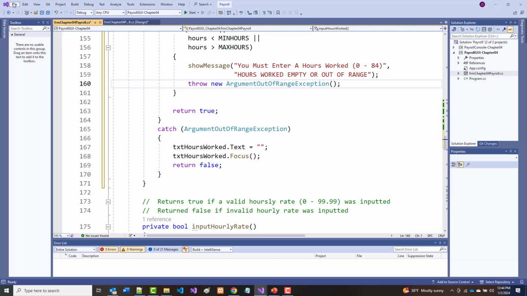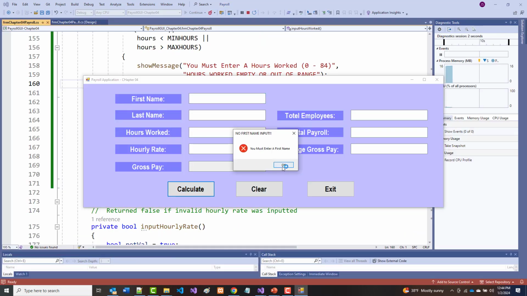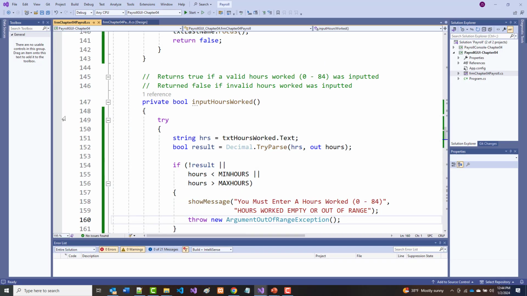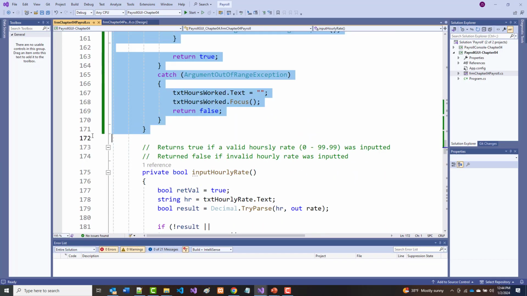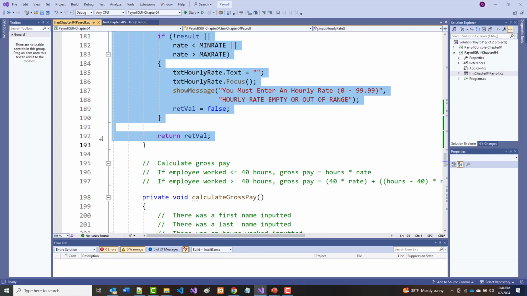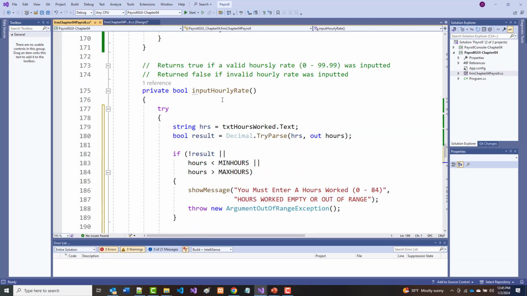Let's see if that works. We're going to go over all of it when we get done. So now you've already seen this. That works. You've already seen this. That works. Now, if I put something out of range here, hours worked out of range, this should clear and my cursor should be there. Great. So I should be able to grab all of this, copy it to the clipboard, come down here and put it in here. But again, I have to change all these to hourly rate.